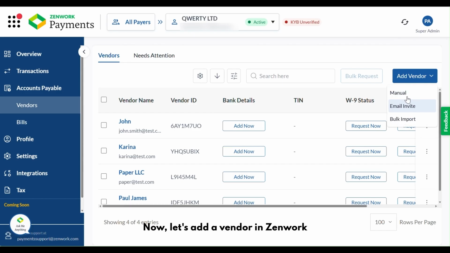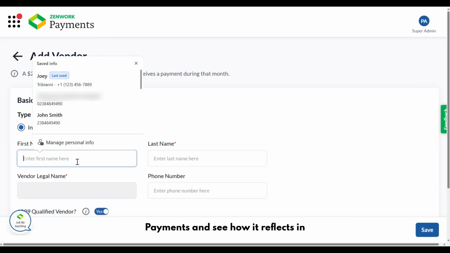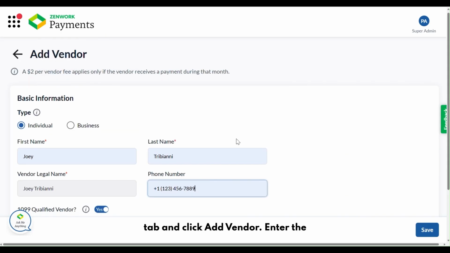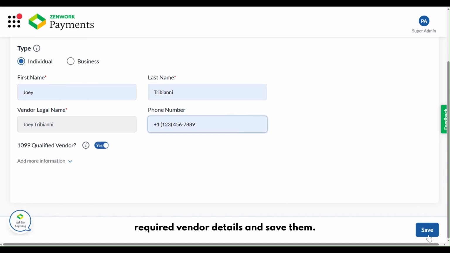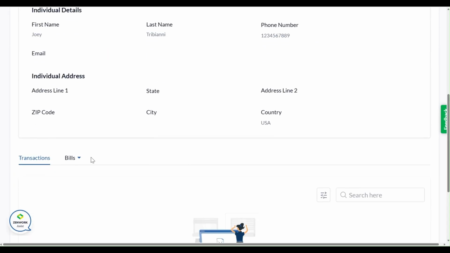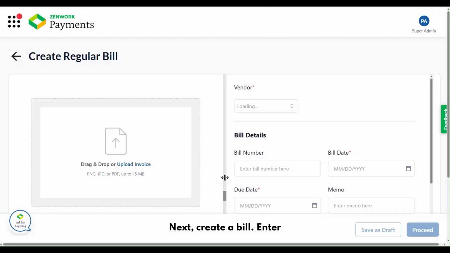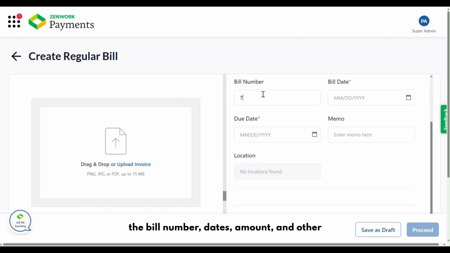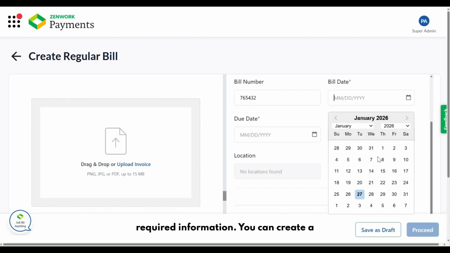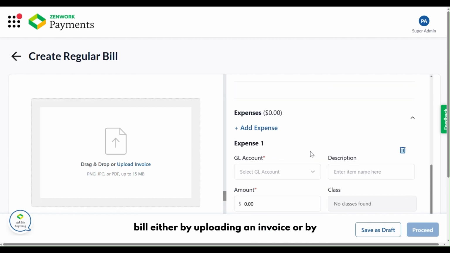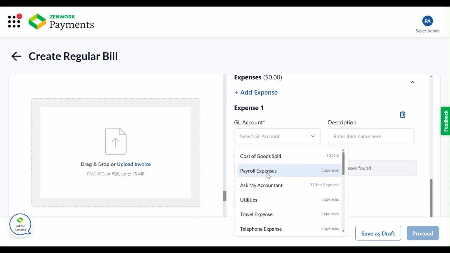Now, let's add a vendor in Zenwork Payments and see how it reflects in QuickBooks Desktop. Go to the Vendors tab and click Add Vendor. Enter the required vendor details and save them. Next, create a bill. Enter the bill number, dates, amount, and other required information. You can create a bill either by uploading an invoice or by entering the details manually.